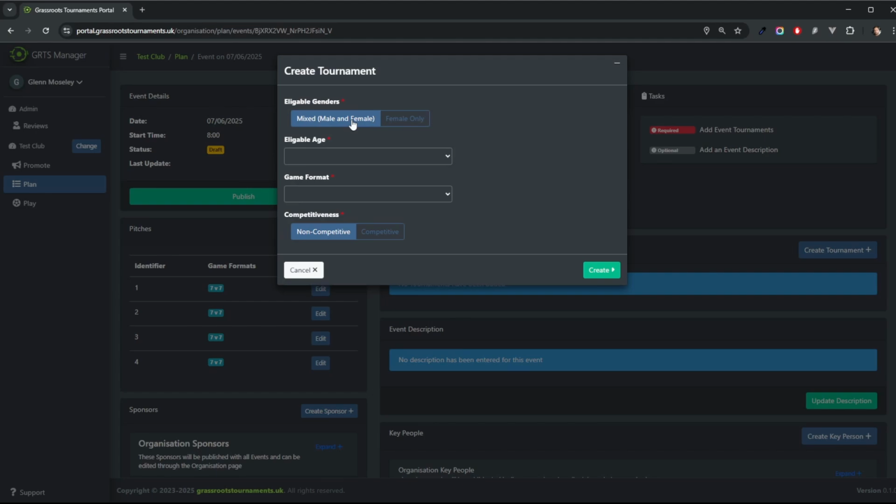I'm going to make this a mixed tournament, so that's open to males and females. We'll do an under 10 tournament, and we'll go for game format of 7v7, and we'll make this competitive. The distinction between competitive and non-competitive within this system: a competitive tournament will show all tournament scores. It will show the tables with league table positions, and then when you go through to an elimination stage, it will show the knockout stages, the scores, everything involved in there.